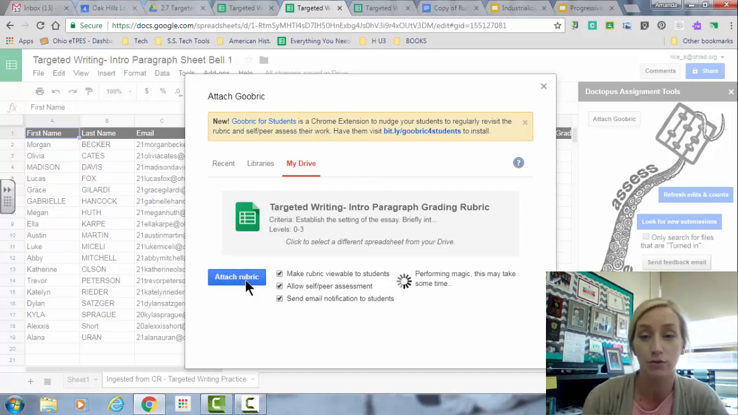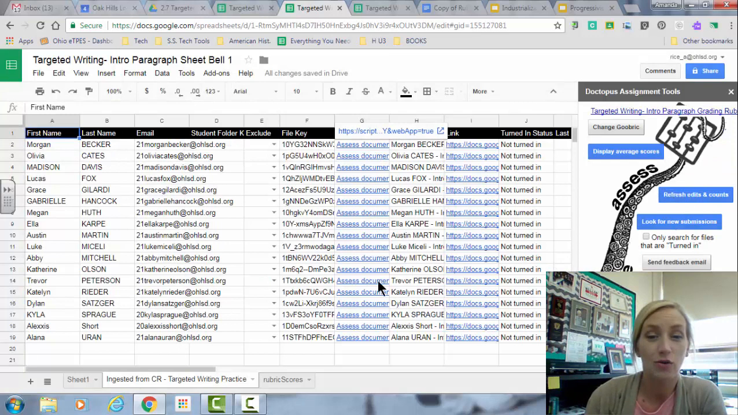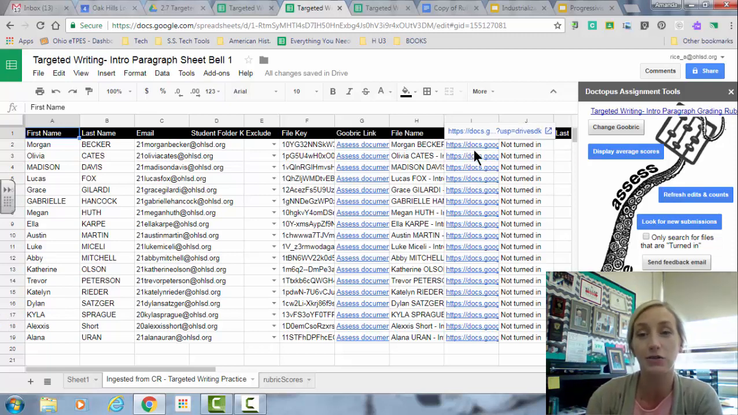So I'm going to attach the rubric. Performing the magic. That does take some time. And you notice that there's a whole other column now, which is Assess Document. And that's where you want to go to assess their document. If you just want to see what they're writing, you can click there. You can also do that in Google Classroom.